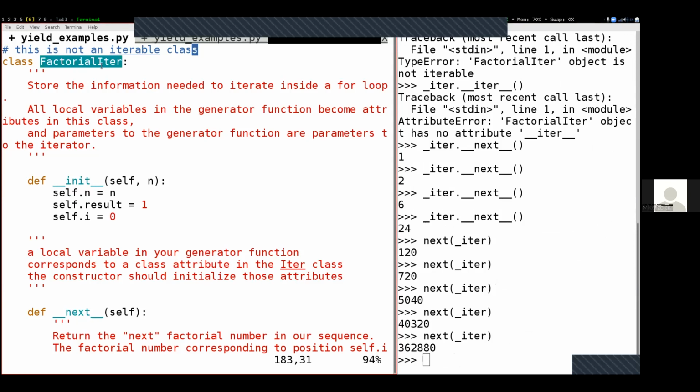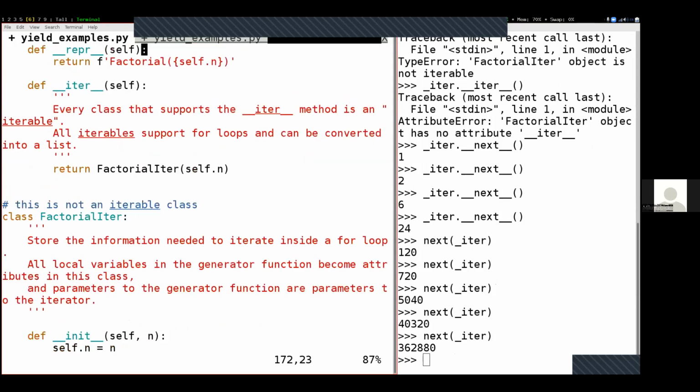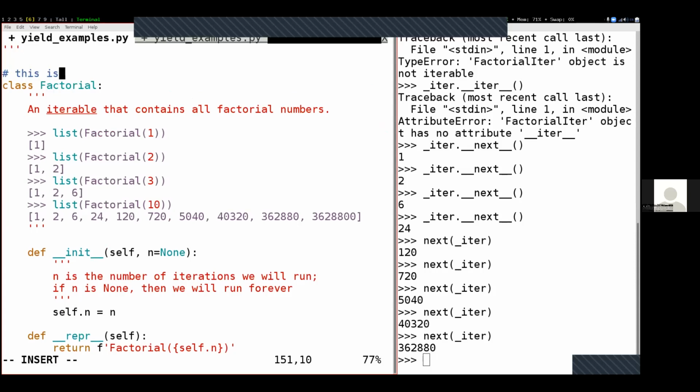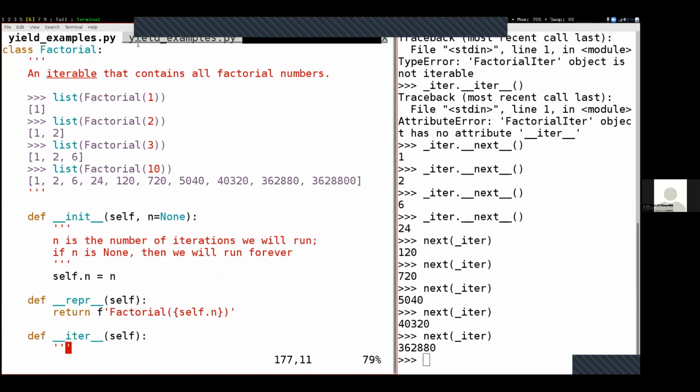You cannot call iter on this class. On the first class, you can call iter. This is iterable. It is not nextable because it has iter but not next.